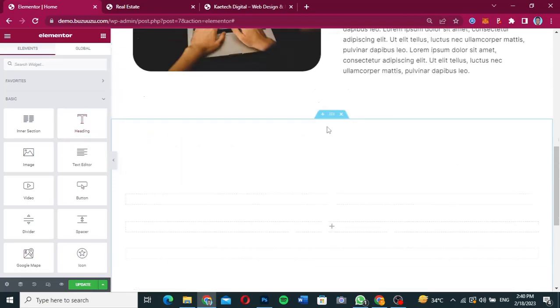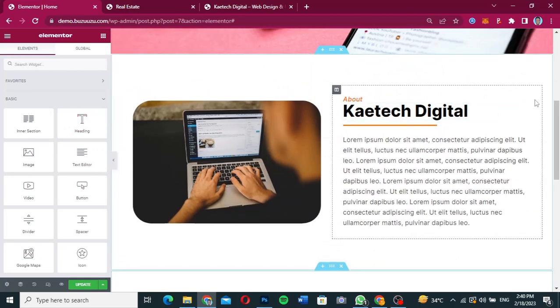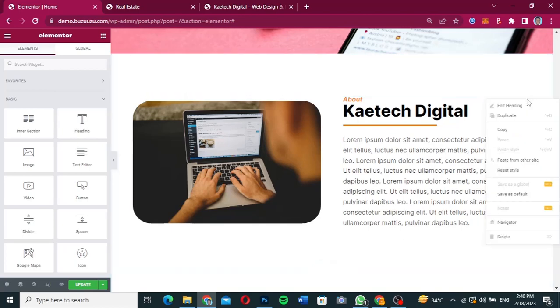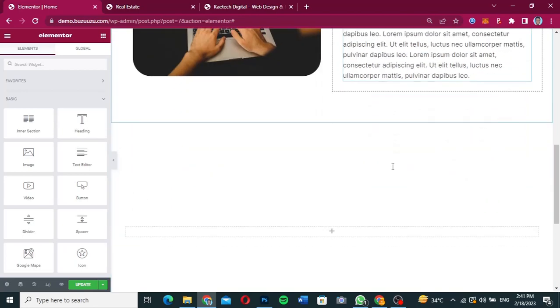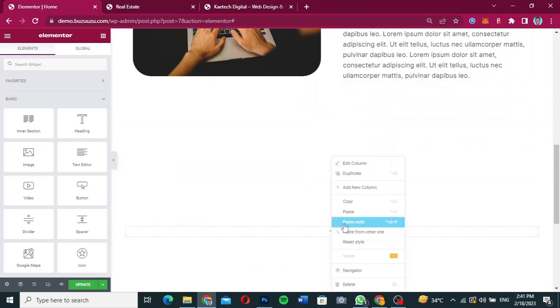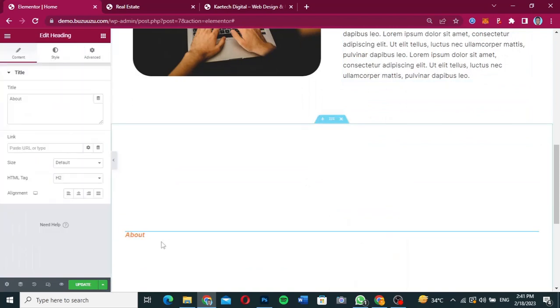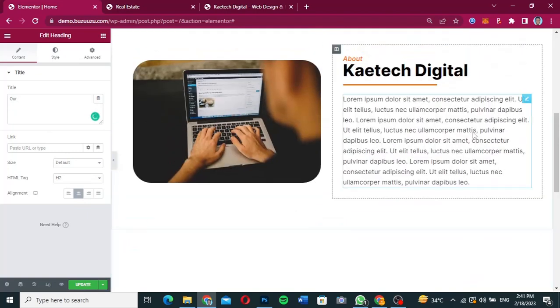So how do I add a heading over here? Now I can decide to just copy this once, okay, or duplicate this once. So I'm going to go over here, copy this one, come over here, and then paste it over here. So paste this one. So instead of about, I'll say our, and then I'll put it in the center.